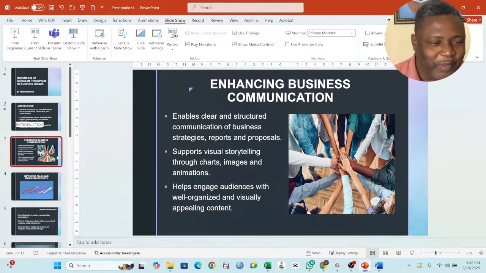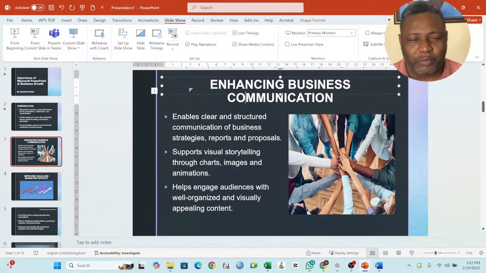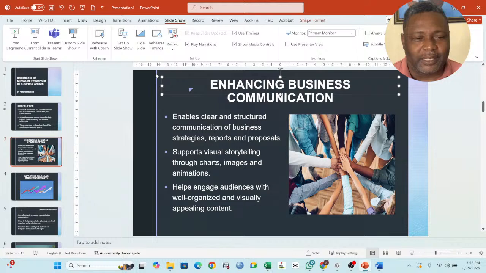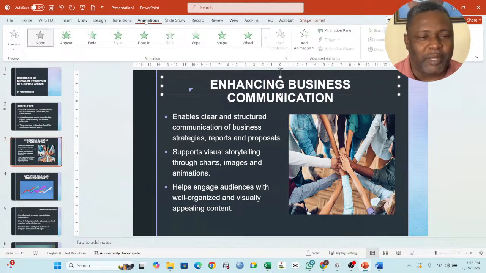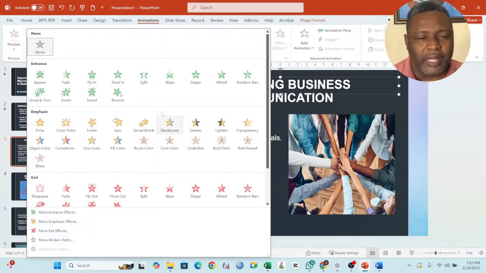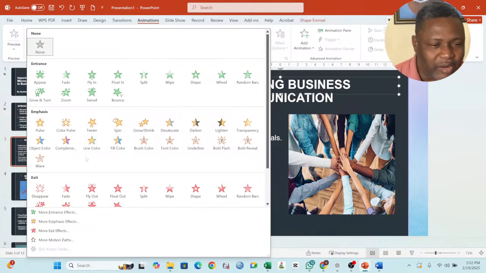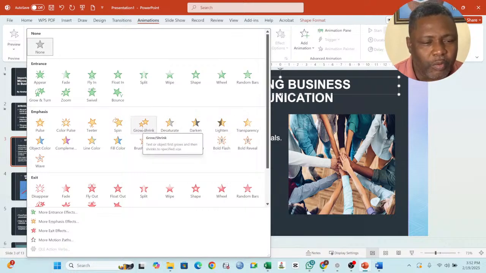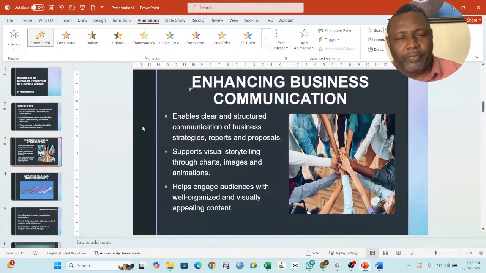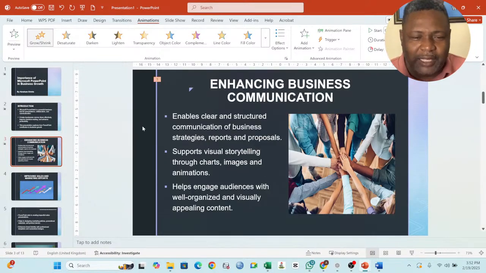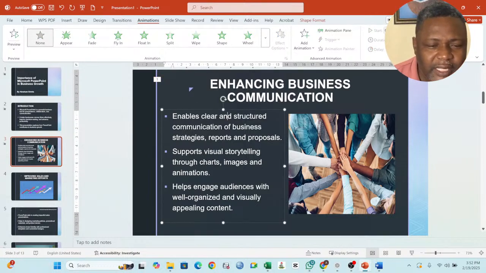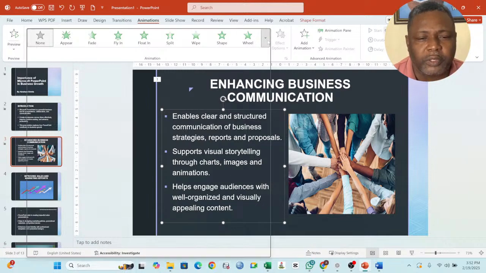Like what we are seeing. Okay. So let's apply animation to this one now. So we'll go to animation. So we can see appear, fade in, wheel. Then we have emphasis. So emphasis you can use maybe something like grow. Let's say grow. See, it grows out and it shrinks back. Okay, that's an animation.